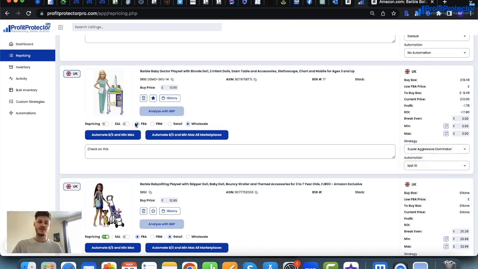You can then mark the item as SNL if it is enrolled in Small and Light, so that way Profit Protector Pro can take this into account when it performs the calculations for things like the estimated profit and ROI. And if you do use Automate Break-Even and Min Max, it takes this into account as well. The item will automatically show as FBA or FBM, whichever one is correct for that item. If you do need to change it for whatever reason, then you can select the alternate option using the FBA and FBM buttons here.